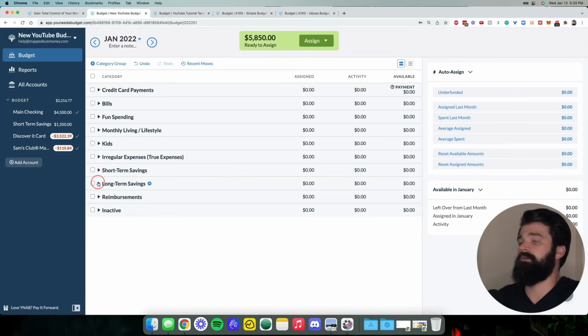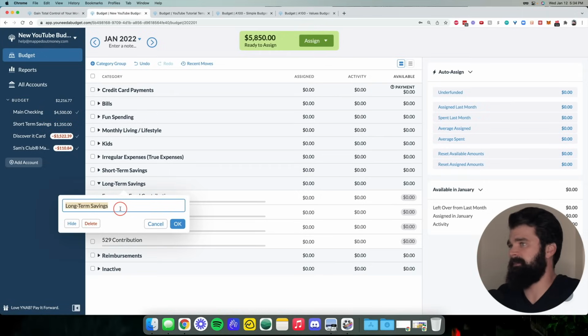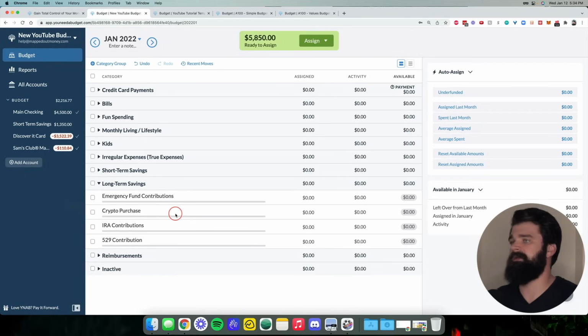Then we have what I call long-term savings. This is when you are saving money, but it's going outside your budget. It is leaving your YNAB. This is contributing to an IRA or a Kids 529. It's purchasing crypto or contributing to an emergency fund. It is sending money that is totally outside of YNAB. It's not in any of these accounts. It's leaving your checking account and then going elsewhere. I also oftentimes will just call this wealth building because that's also motivating or helpful for what I'm really trying to do with this group.